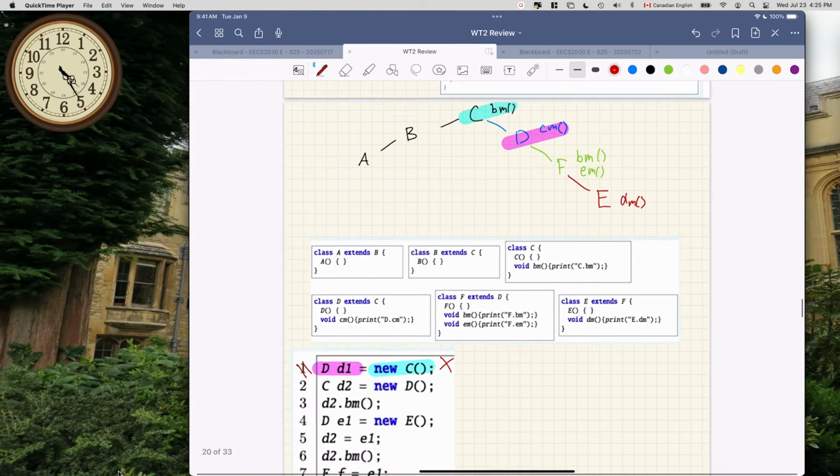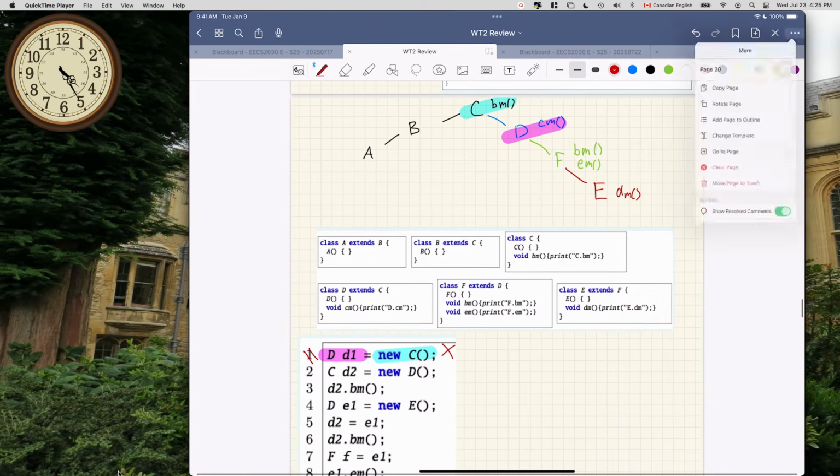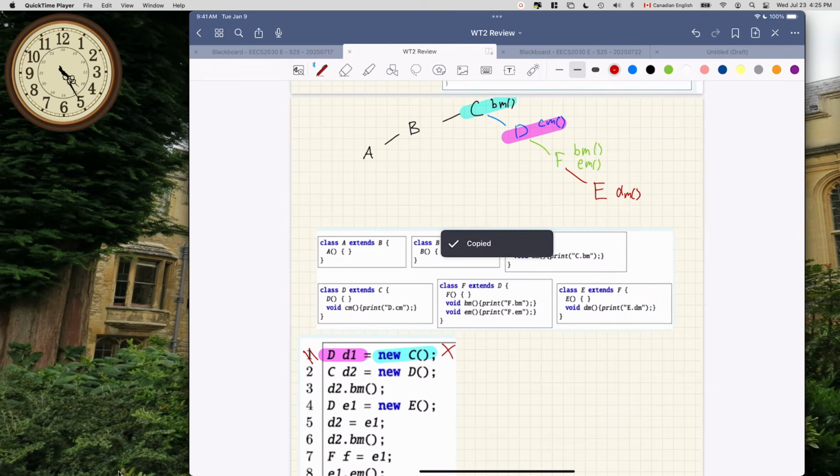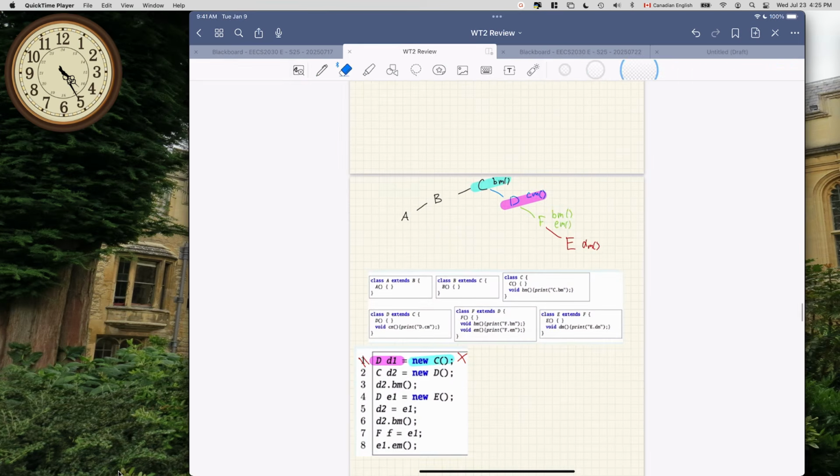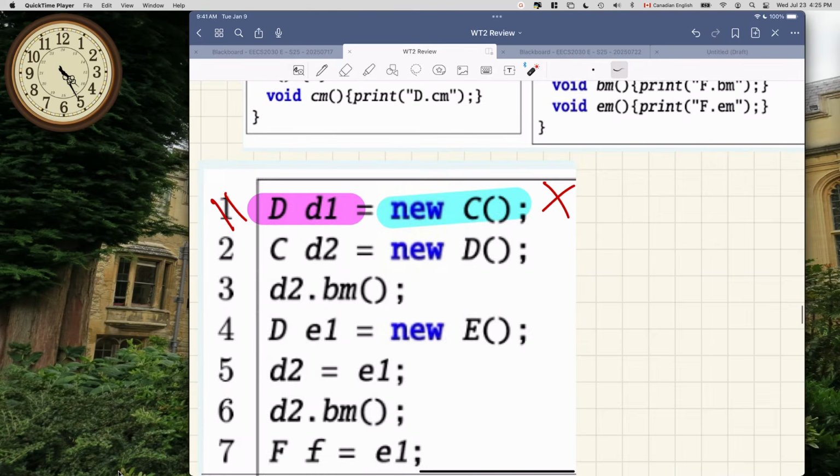So now, I'm just going to erase the highlights here so we can do the next question. So now, you can see it's kind of flipped. So we have C D2 equals new D. So now we have to ask ourselves, once again, can the expectations of the right-hand side, which is the dynamic type, fulfill the expectations on the left-hand side, which is the static type?